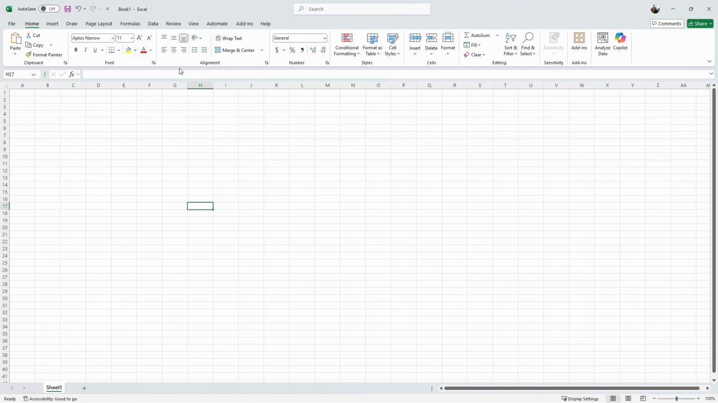Up at the top is your ribbons. The Home tab, the Insert, Draw, Page Layout, Formulas, Data, Review, View, and some other tabs as well. We're mostly going to stick with the Home tab and the Insert tab.